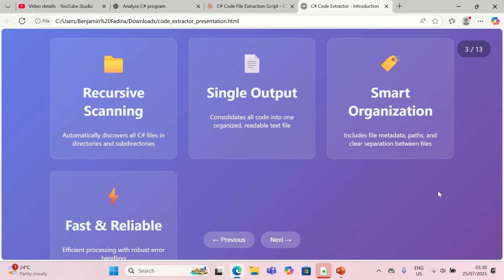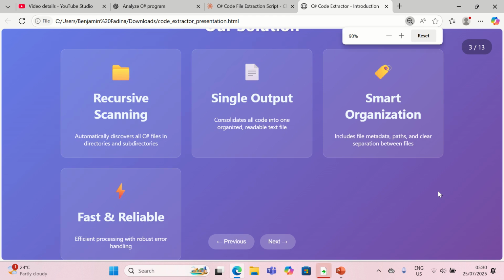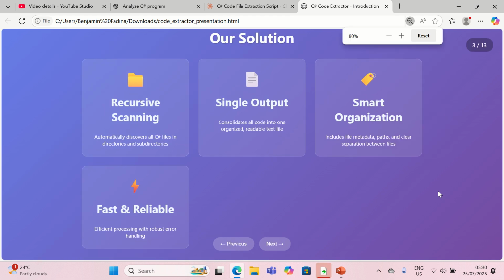Now, what are the abilities that this program has? So our solution allows for recursive scanning, gives you a single output, consolidates all code into one organized readable text file, and it's also fast and reliable.